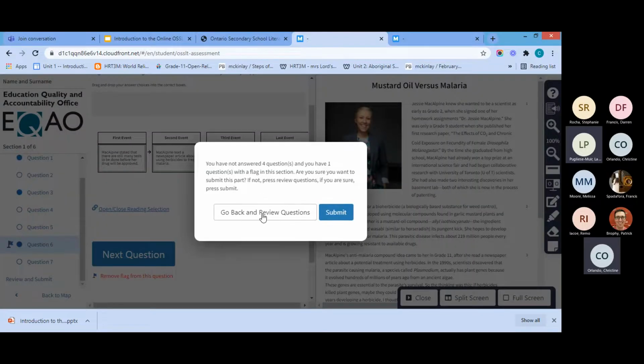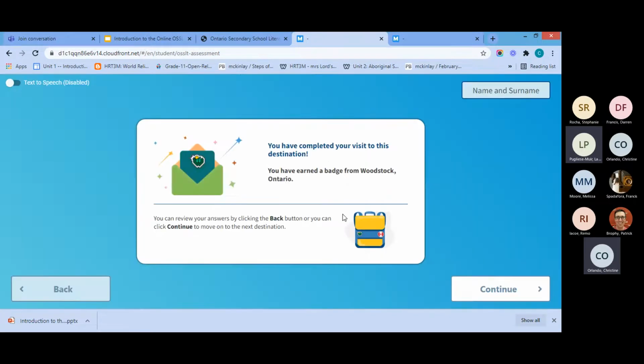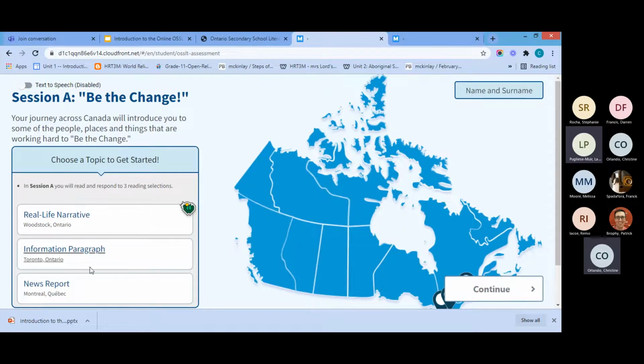It's going to ask you to review and submit. Please note, if you've missed any questions, it will tell you you haven't answered 4 and you have 1 flag. Do you want to continue? For the sake of the practice, I'm going to say yes, because I want to try and get to session B just to play around with it. So I'm going to click yes. On the actual day of the test, you're not going to do that.